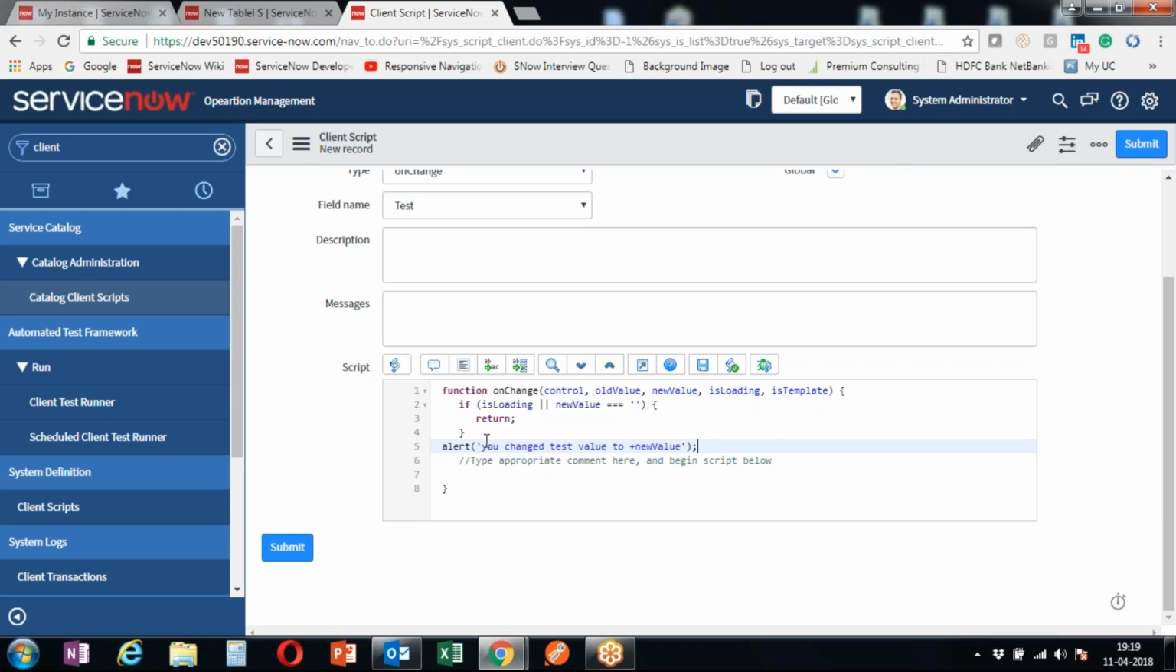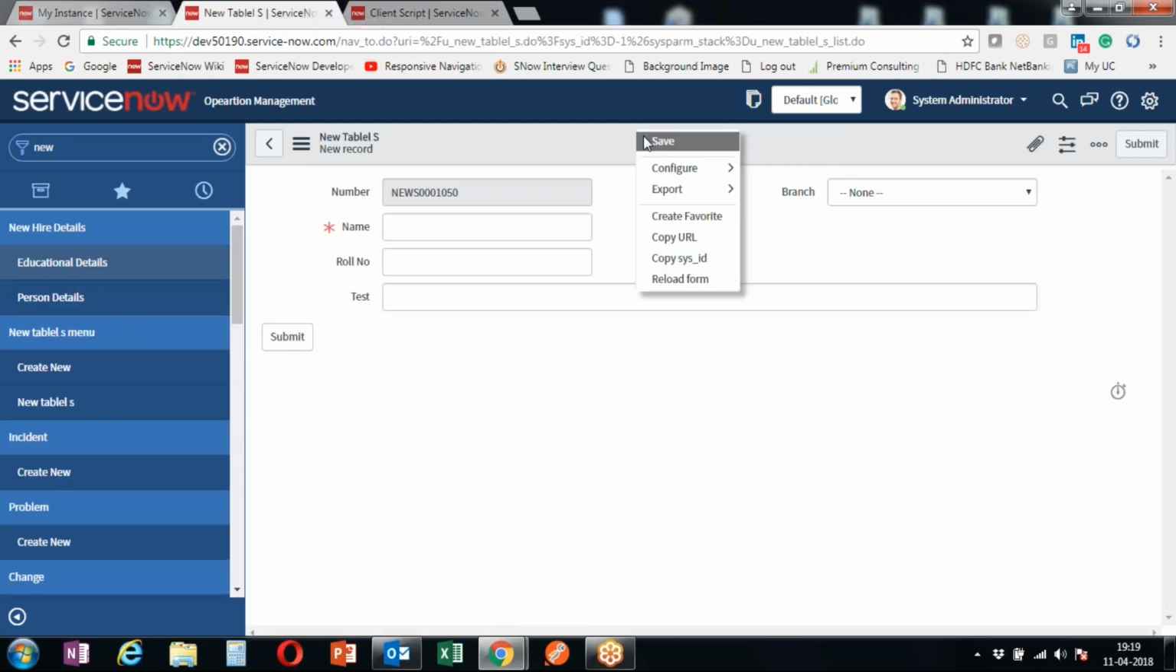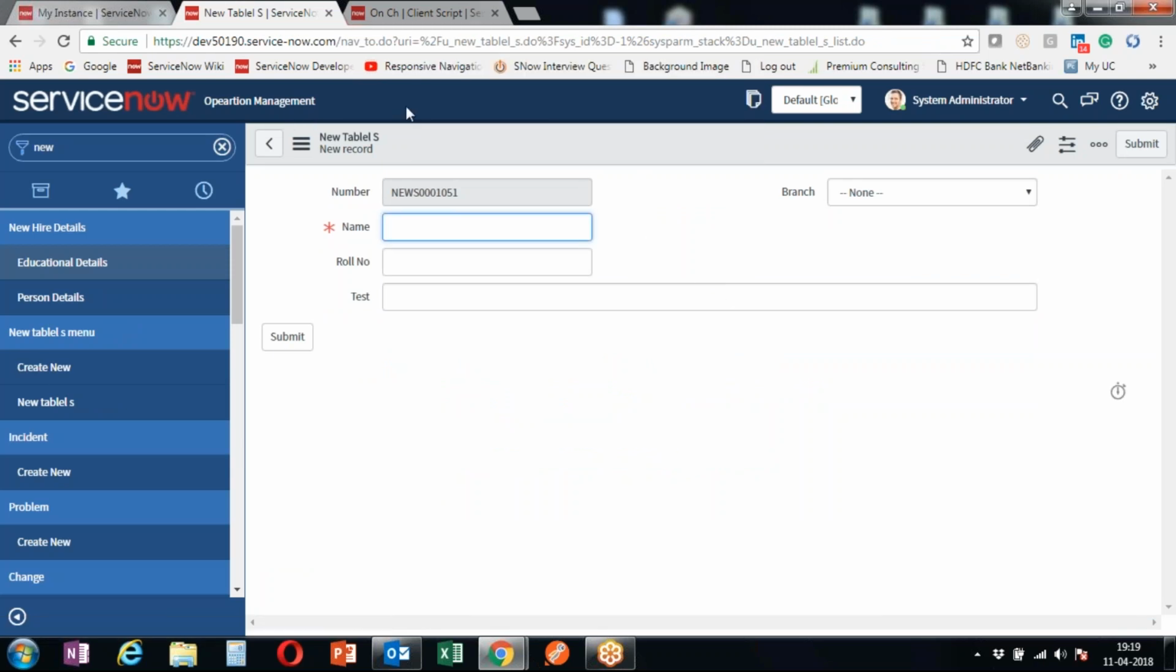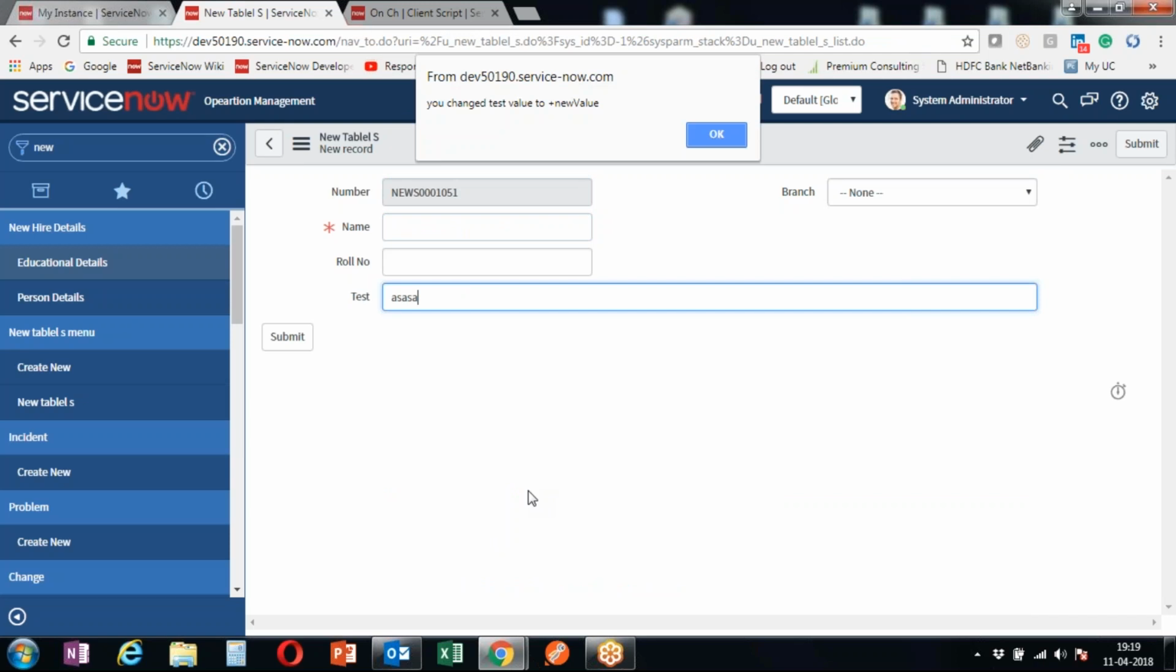So here you change the test value to new value. Why new value? Because this is the function which is going to store the new value, that is, it is going to display that. Let us save this now and let us go to the form and reload this form. I had opened two tabs, one tab and two tab. Here on this test, I am changing it as ASAS. Now you can see "you change the test value to new value".